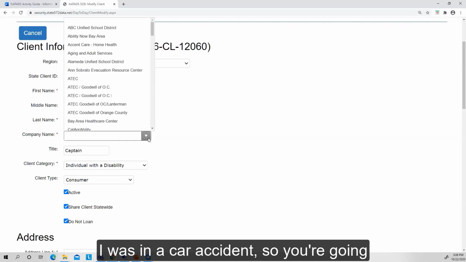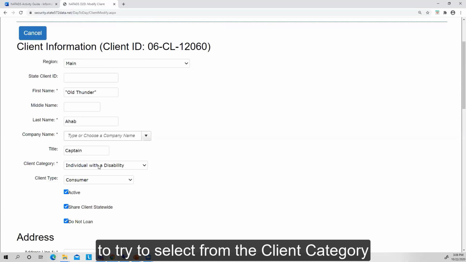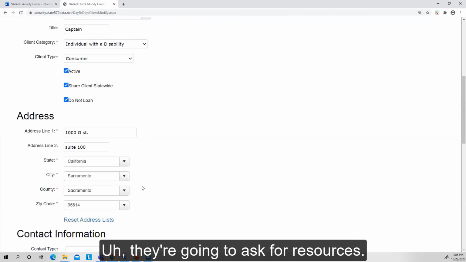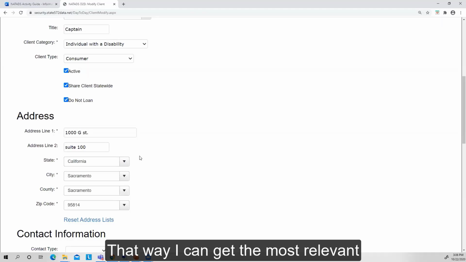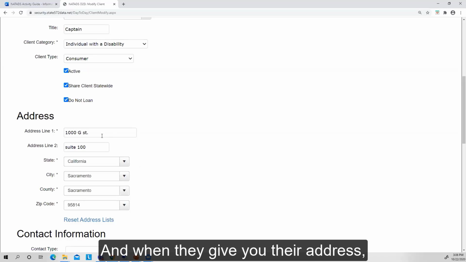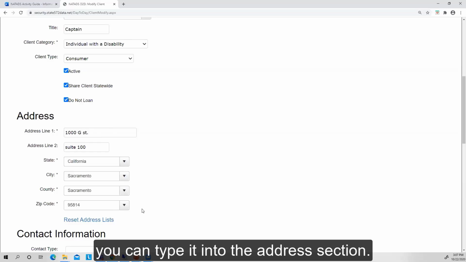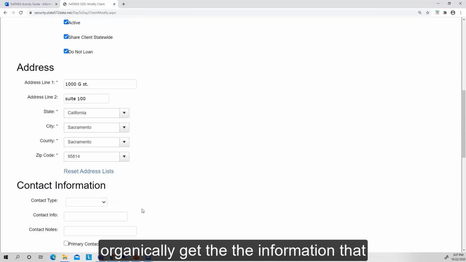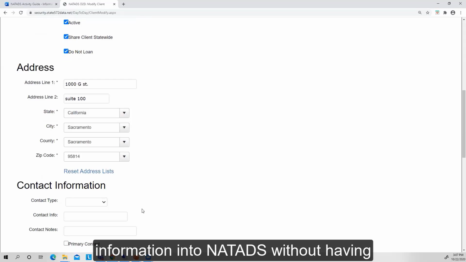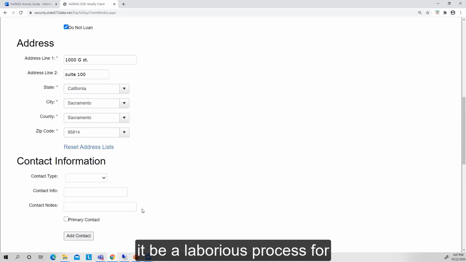So you're going to select from the client category, individual with a disability. And they're going to ask for resources. You're going to say, can I get your address? That way I can get the most relevant resources that are closest to you. And when they give you their address, you can type it into the address section. And that way you can sort of organically get the information that you need to enter into NATADS without having it be a laborious process for the consumer.